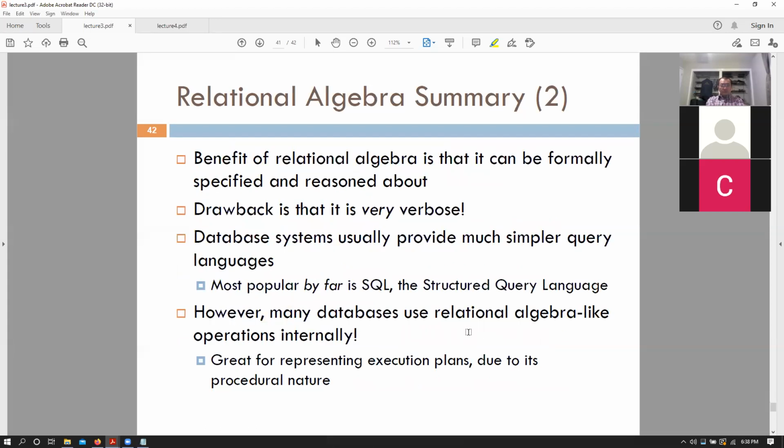The main benefit of relational algebra is that it can be formally specified, and we can reason about these things because it comes down from set theory operations and set algebra, and all of those mathematical proofs also apply to relational algebra as well, right? But the drawback is it is very verbose. We need to specify everything and we need to type out a lot of things, which is something that you will understand when we get our first homework.